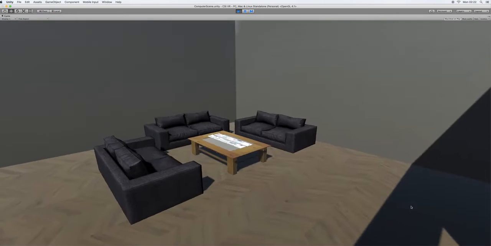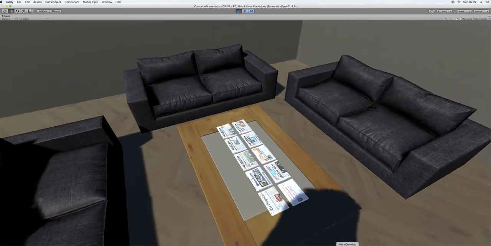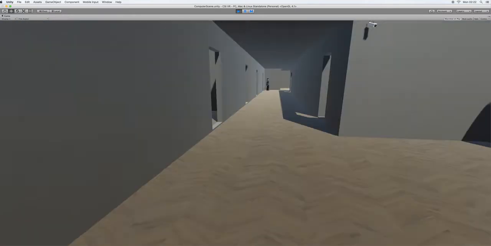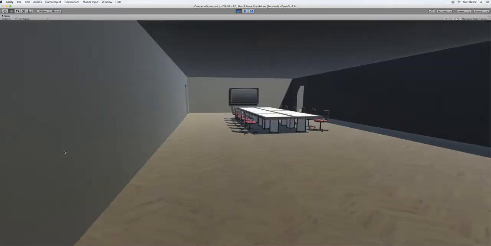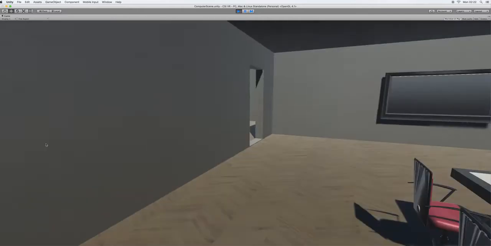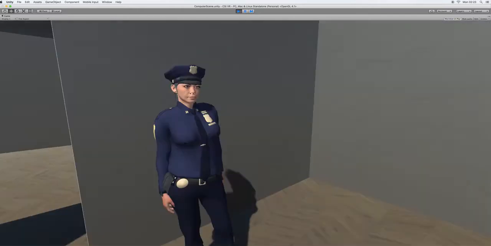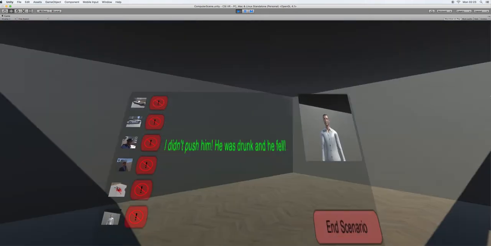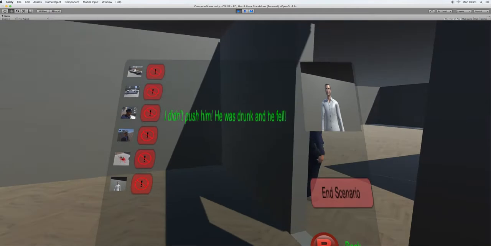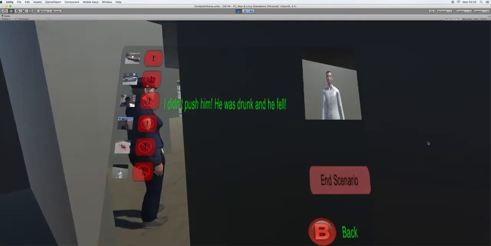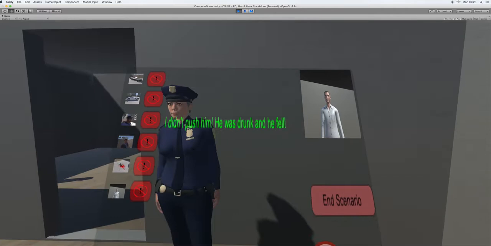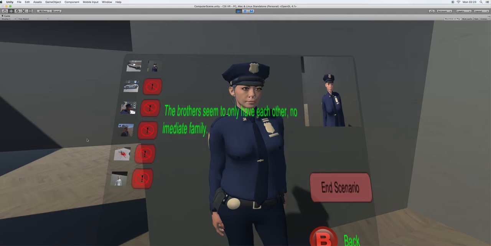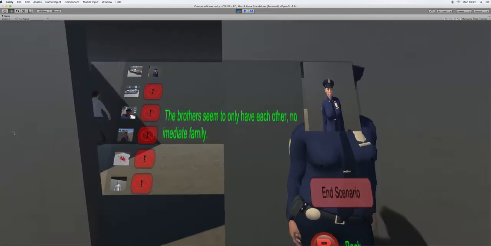Have a look in here. There's the waiting room, so we've got a few couches, some newspapers, vending machines, and we've got the meeting room here, and a police officer, and here he is. Talk to him. He says, I didn't push him, he was drunk and he fell. So that's Robert. He's the accused, so he may or may not have pushed him. The brothers seem to only have each other, no immediate family.